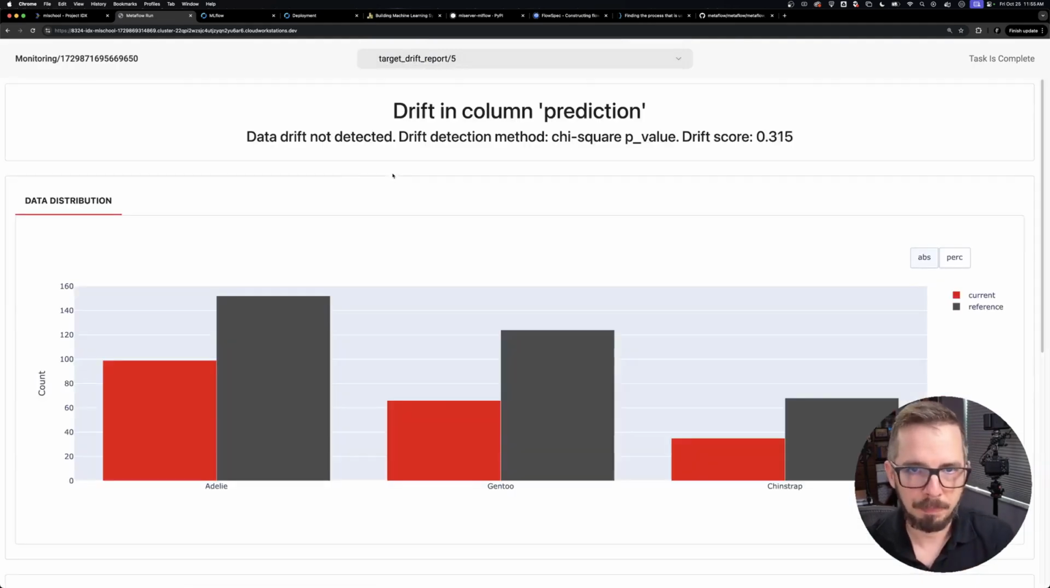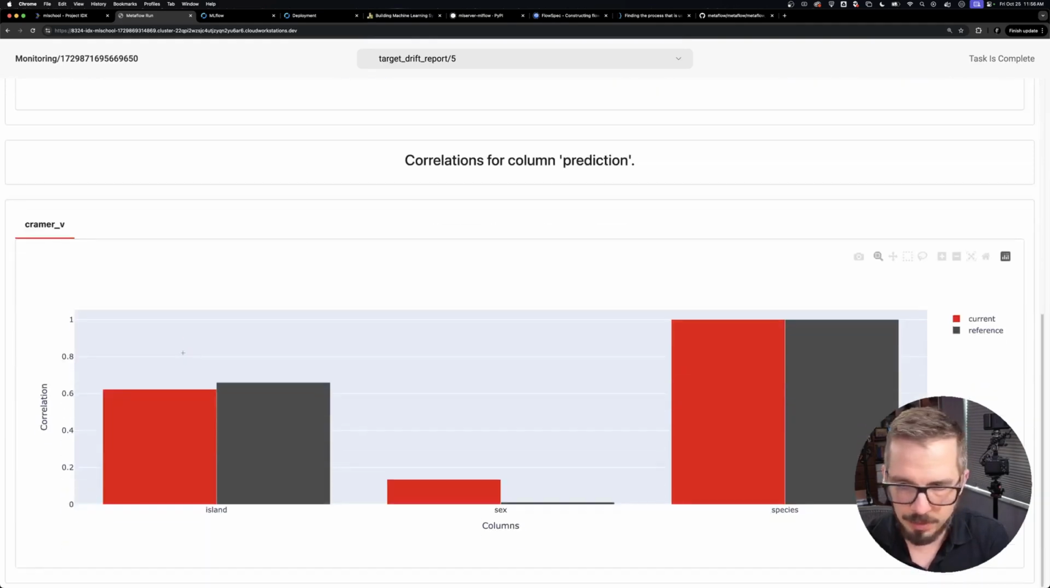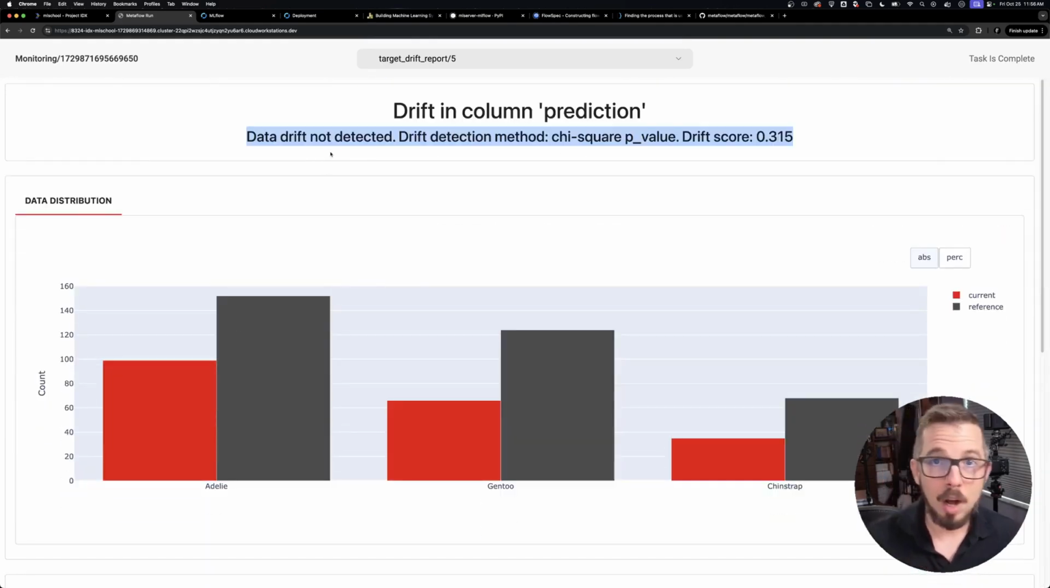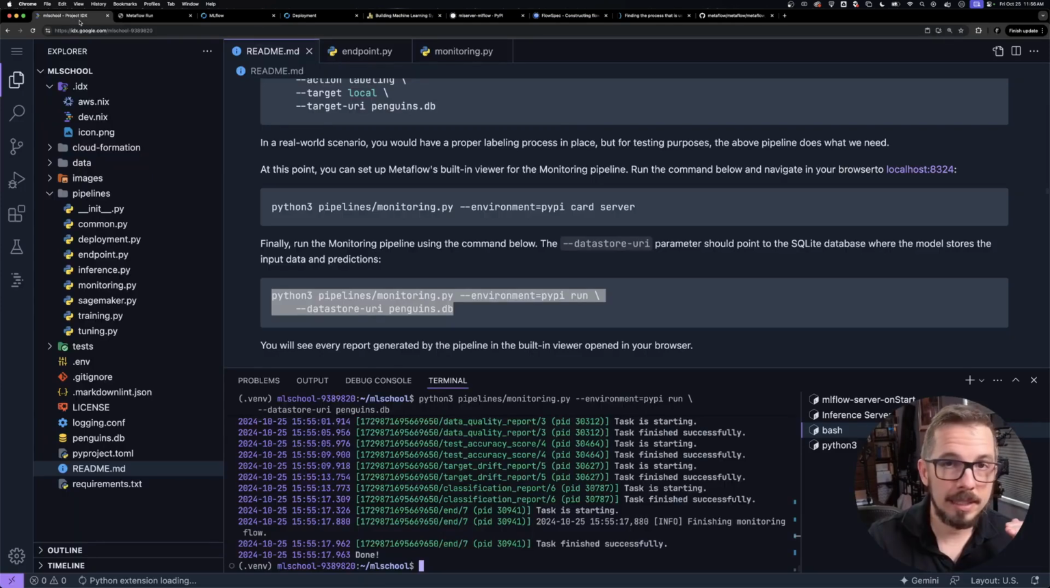Target drift. Data drift was not detected in the column prediction. So even here, we did not get any drift, which is awesome. Cool. Awesome. So that is how the monitoring pipeline works.